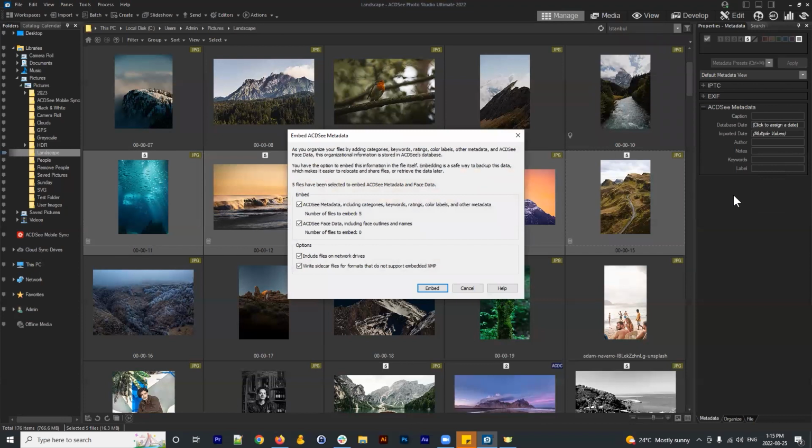Now, at the end of you exiting the program, this will often pop up. It'll often ask you to embed the metadata before you close the program itself. I'm just going to make sure that my ACDSee metadata, which includes things like categories, keywords, rating, color labels, and other metadata, is embedded to the file. You'll notice too that there's a bottom section here that says ACDSee face data, which includes outlines, names, that sort of thing, that is added in people mode or view mode, is also embeddable to the file.